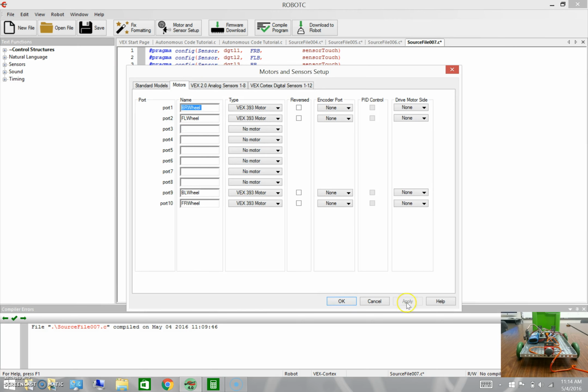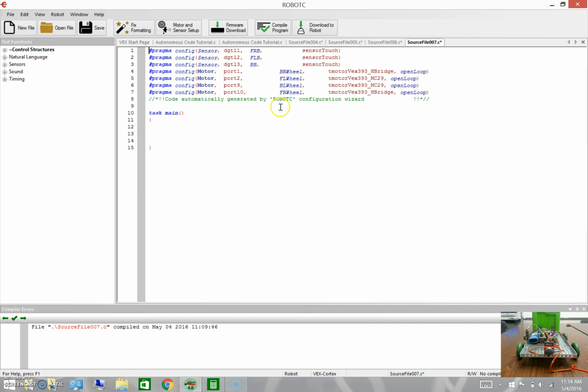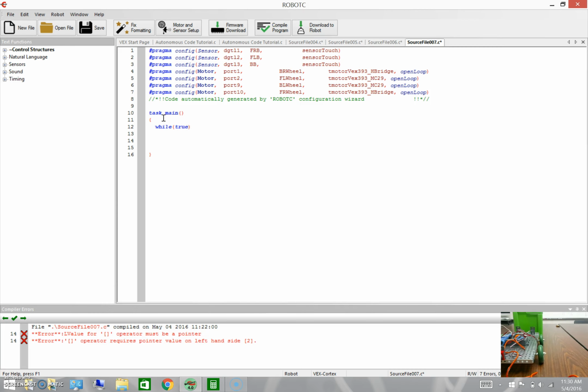We're going to go to our motors. Never mind. Yeah, that should be good. And then we have everything up here. So now we're going to start our coding. So we're going to come down here, press enter to get it started. And the first thing we're going to do is type while, and in parentheses put true. Then we're going to press enter, and we're going to do a squiggly bracket, as I like to call them. Then we're going to press enter again. Now this is going to be everything inside our while true.